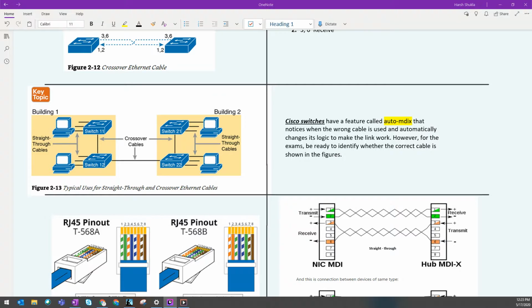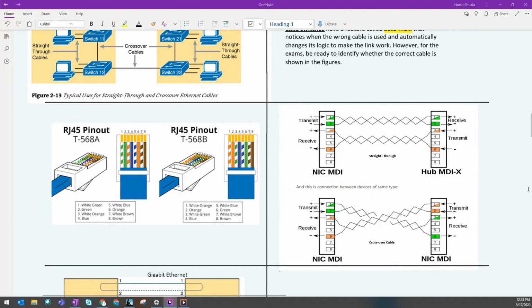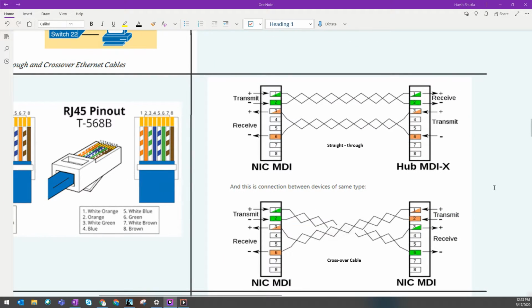Okay, sorry guys. Just had to step out really quick to get my charging cable for my laptop. But going back to where I left off, the way to remember going into the exam is that for straight through and crossover cable, the connections are flipped on one end.